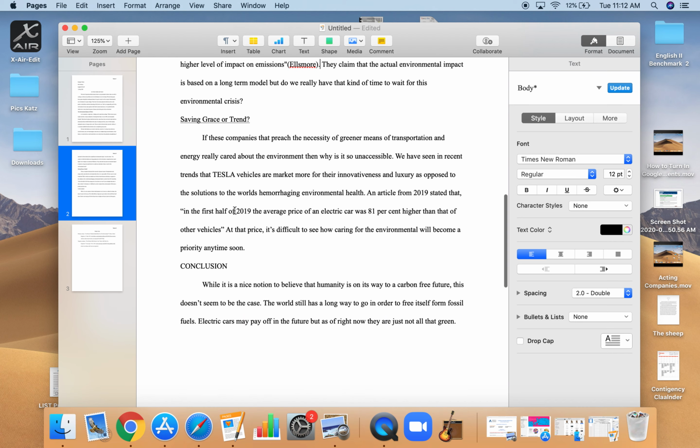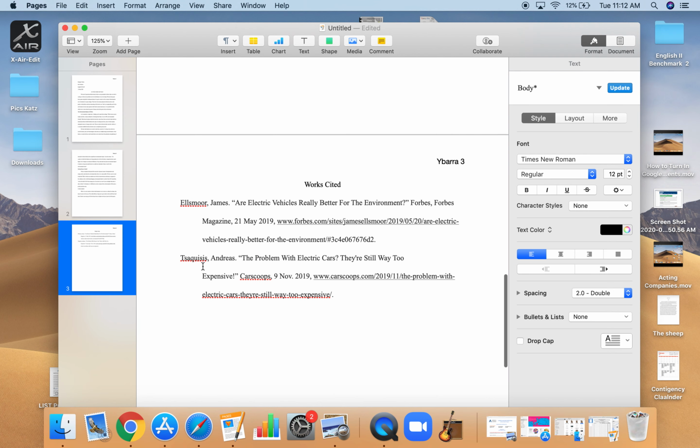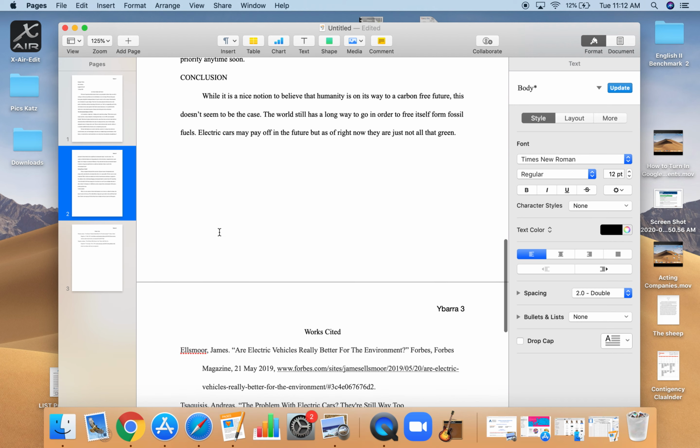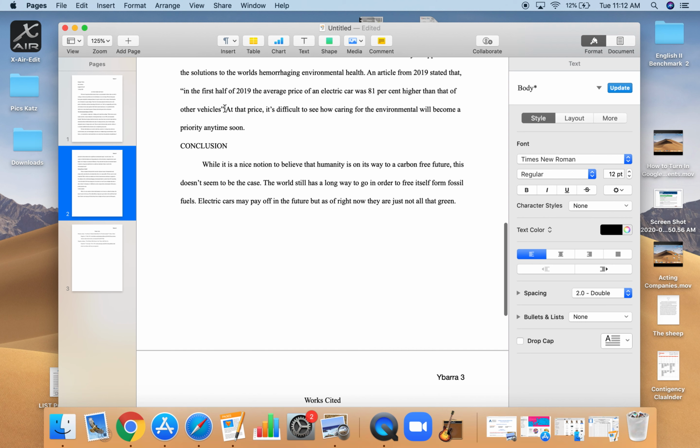Same thing here on this one. You see here it says an article from 2019 stated that in the first half of 2019, the average price of an electric car, and so on. This direct quote is from this article here, from, I can't say that last name, something like Quisis. Then all I have to do is the same thing. That's option number one. I'm sure I misspelled it, but you get the point.